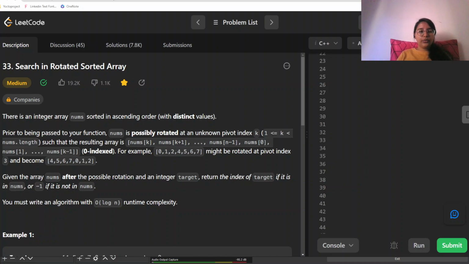So today we are going to do LeetCode question 33, search in rotated sorted array. Let us first read the question, then go through the example and constraints, and finally the coding part for the same. So let us go ahead with reading of this question.